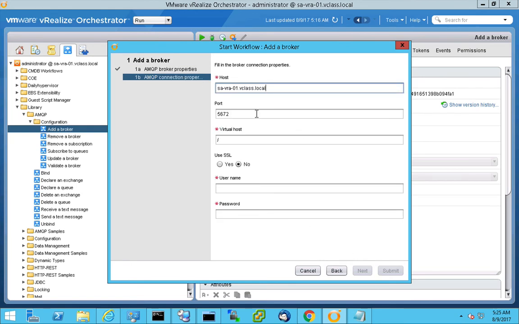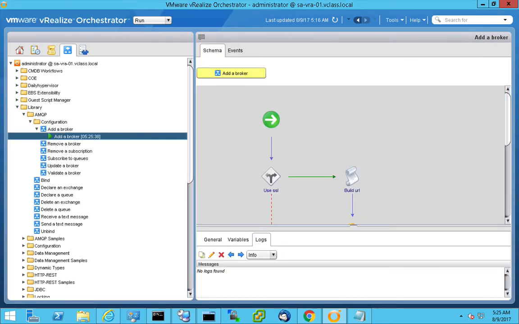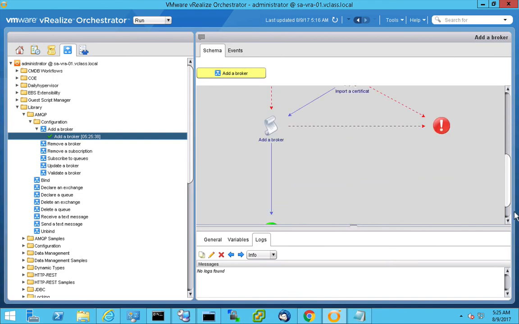The next thing we have to do is provide the host name. We can leave the port default. The virtual host is slash, is the root. We don't use SSL. The username is esleuth. And the password is vmware1!. When I submit this, everything should go well. And now I can see that I've successfully registered a broker. You can also remove a broker. You can remove a subscription.